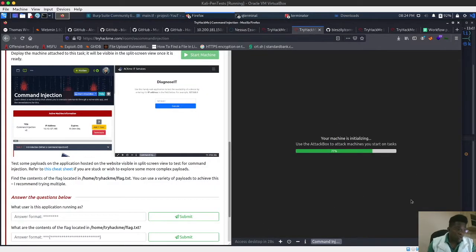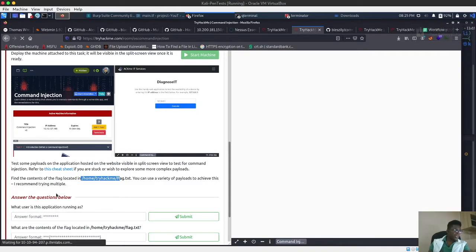So while I'm also waiting for this thing to load, but it seems like it's still doing stuff. So we're going to be testing, find the content of the flag located in this path. Okay, you can use a variety of payloads to achieve this. So there are a bunch of payloads that we could be trying out against this thing. I'm not sure, but we will see. So the first question there is, what user is this application running as?